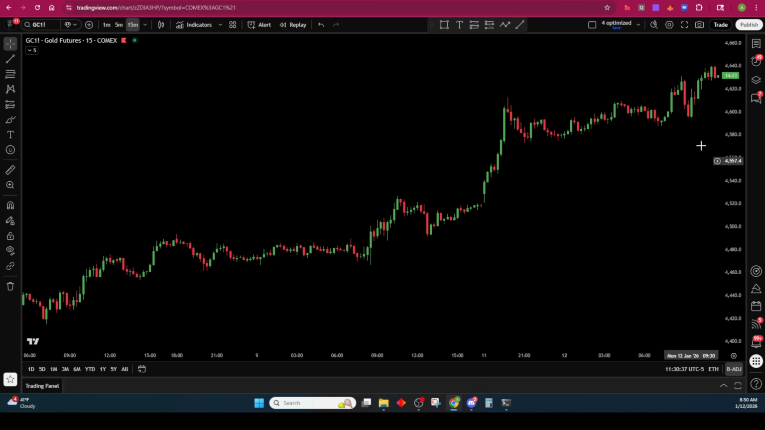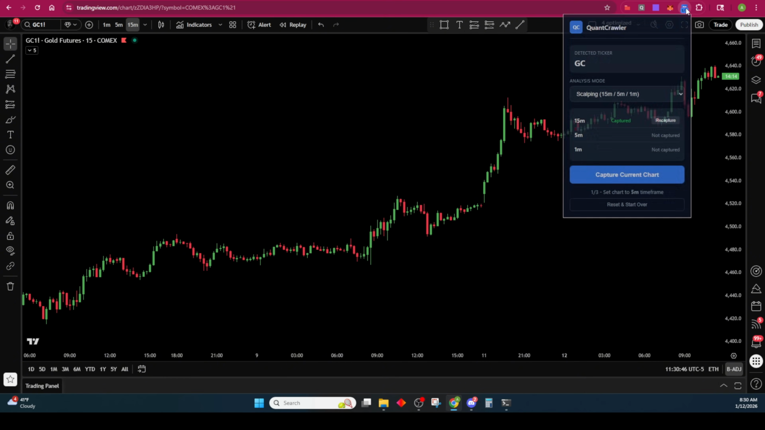And I want mine to look like this. I want to be able to fit as many candles on the screen as I can. And then I'm going to hit Control Shift and Q. You can see up here in the extension, it captured the 15 minute, and it's kind of hard to see, but there's a little icon that says 1 out of 3.